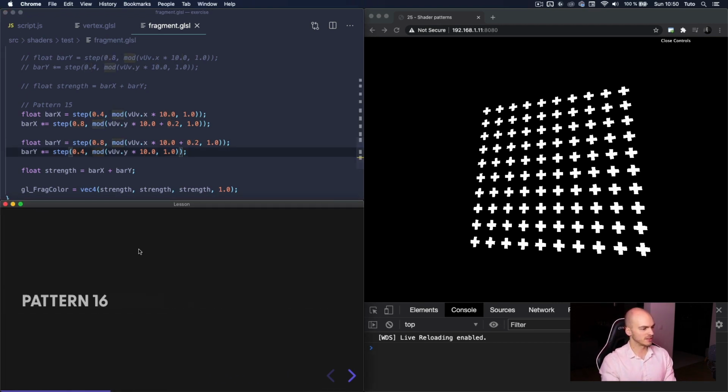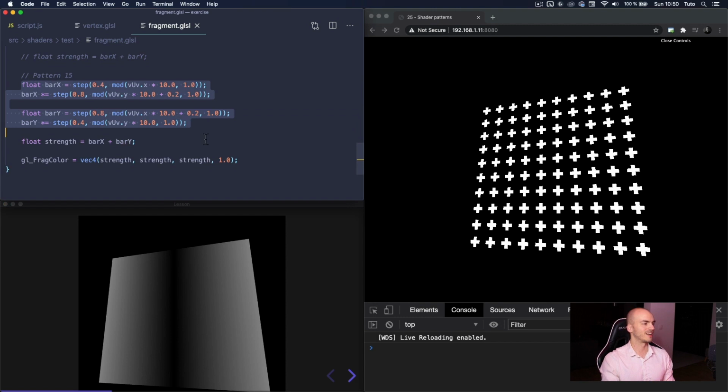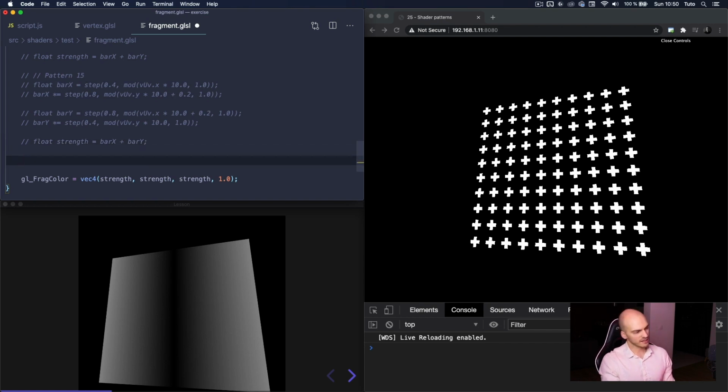Next one is the 16. All right, we can forget about this one. It got really complex. I insist on the fact that there are simpler ways of writing this. So let's comment this one and create a new one. And it's kind of a gradient. It looks like the first gradient we had. So let's do the first gradient.